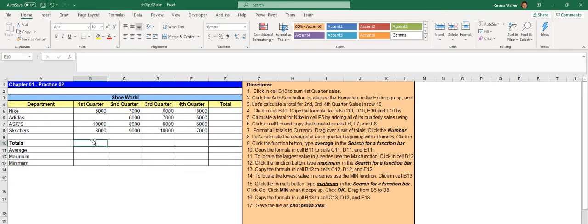B10. This is where we want the sum of first quarter cells. I click the cell to indicate where I want the sum to appear. On the Home tab, in the Editing group, click the AutoSum button. Notice that a marquee pops up and it's highlighting 10,000 and 8,000.